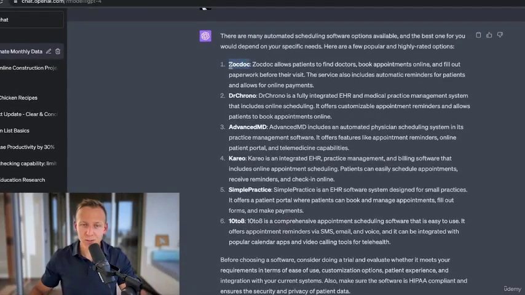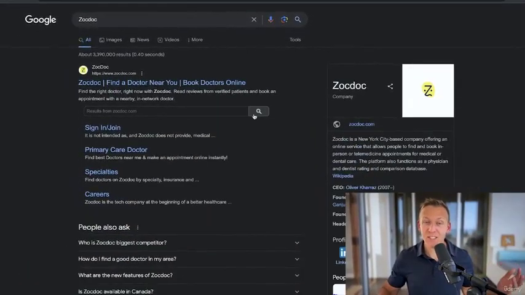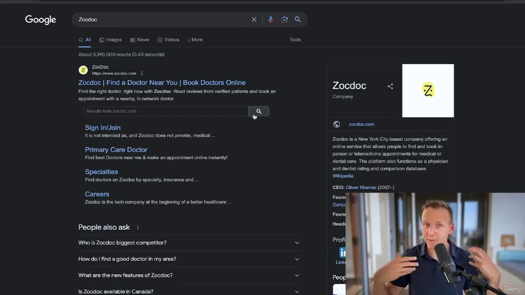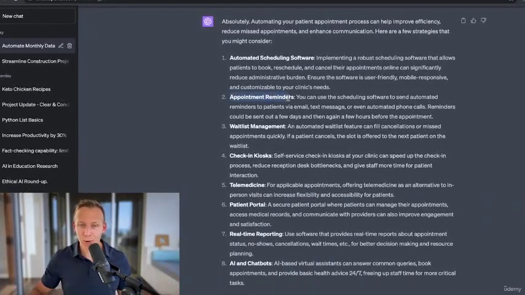Then all I would need to do is go ahead and select it, copy it, and put it into Google and check out the different programs, download it and take it from there. I could even go into ChatGPT and ask for tutorials, ask for recommendations, best practices, etc. Just like we got earlier here with appointment reminders, waitlist management, etc. Telemedicine, patient portal, all of that really important stuff we could dive even deeper into.